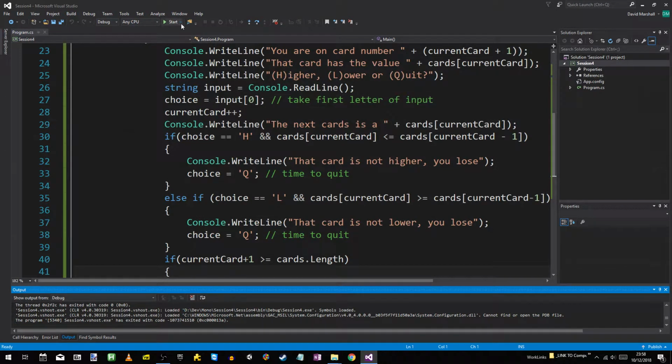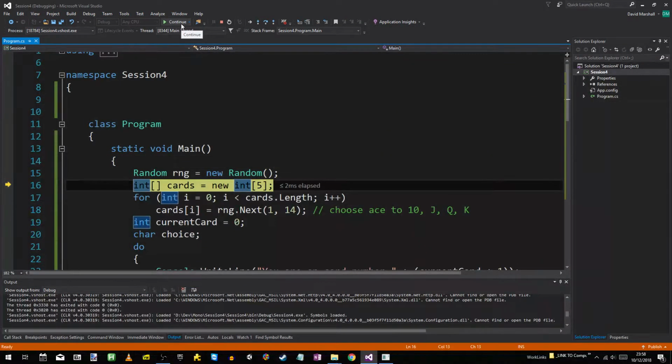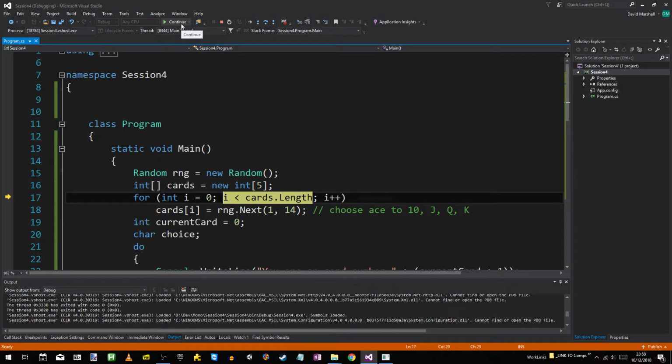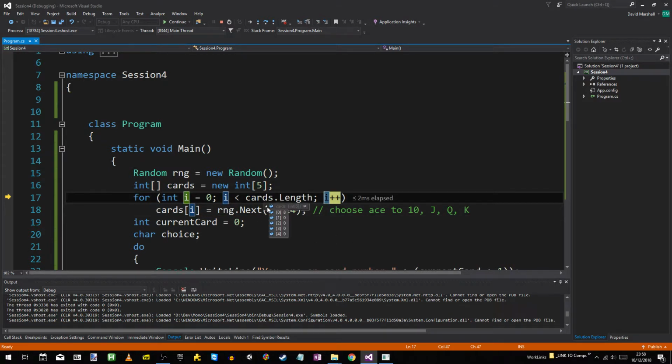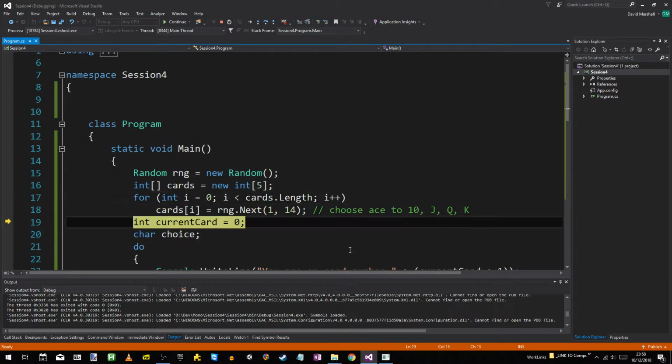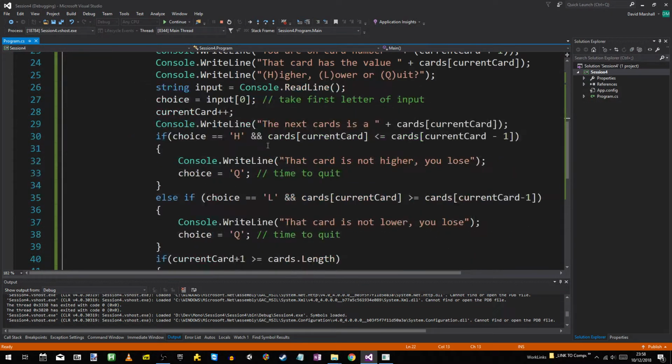Let's step through it one line at a time then. So initialize the random number seed, create 5 cards, populate the 5 cards. So at the moment, our cards are all zeros. We choose a random number for card 0, a random number for card 1, 2, 3, and 4. Then it pops out of the loop, start at card 0, and begin the game loop.